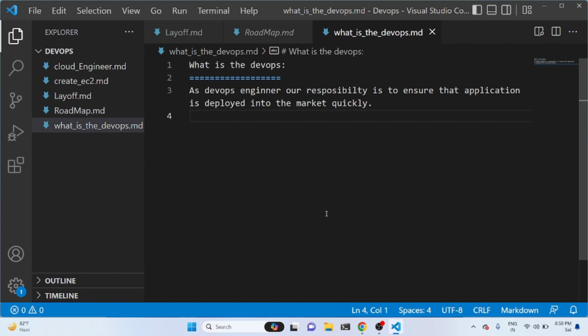Because of this, we will automate our pipeline. Our job is to ensure that pipelines are working fine. Second responsibility is that pipelines are working fine. We will check daily whether our pipelines are working or not, and if our pipelines are working, then our responsibility is completed.